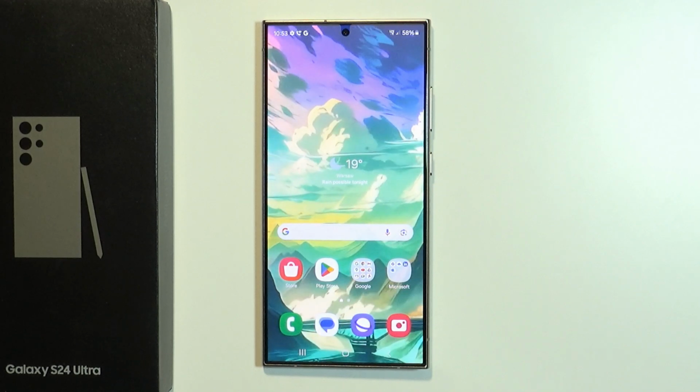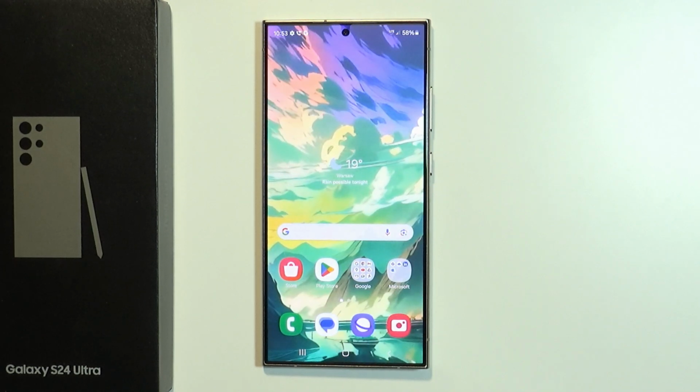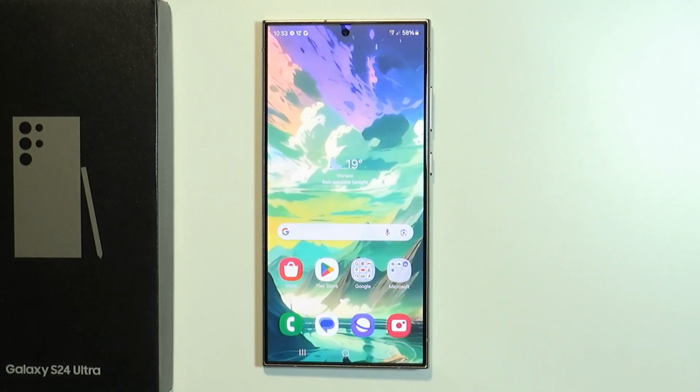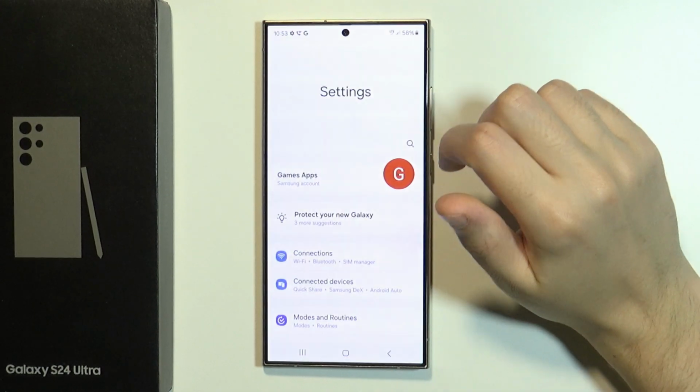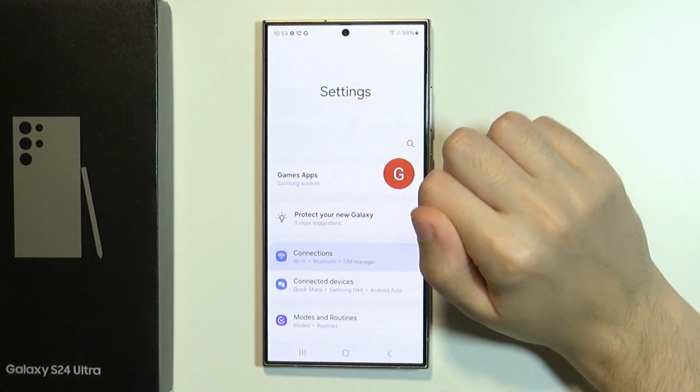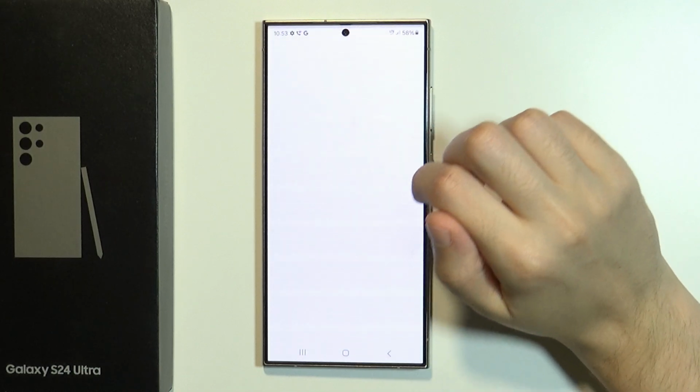Hello, in this video I'm gonna show you how we can fix mobile network not working on Samsung Galaxy S24 Ultra. The first thing that we need to do is open the settings. In the settings you want to go to connections and then go to SIM manager.